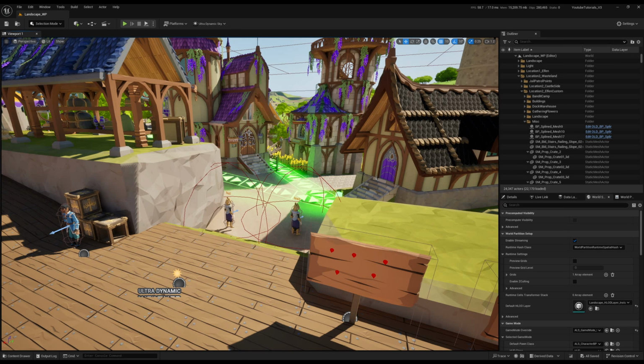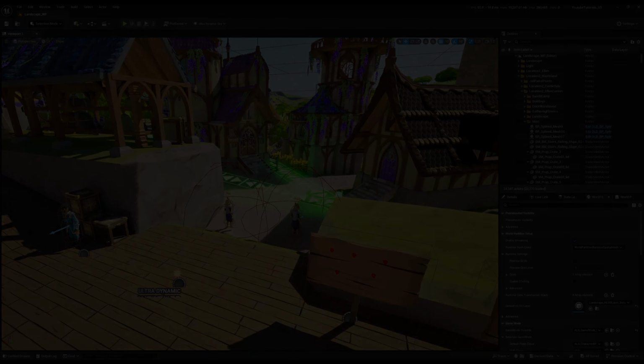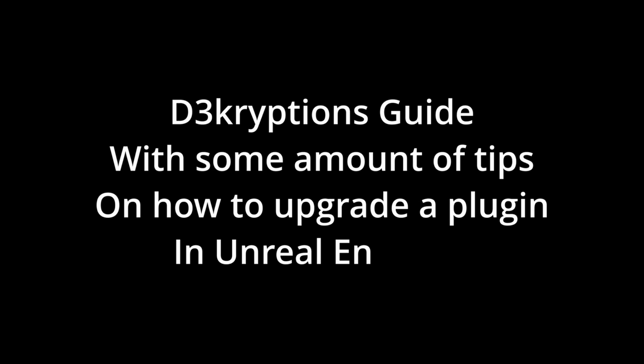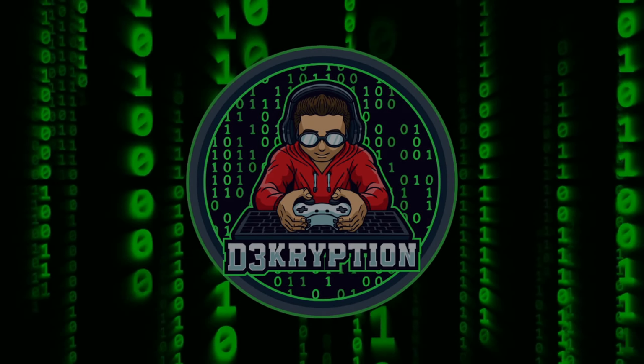I've been working on an undisclosed client game, subscribe because that'll be announced soon, where we've recently upgraded from one plugin version to a major version, and it completely bricked the game, but we needed those updates. So in today's tutorial, what I'm going to do is share some experiences and some tips with you on how to update or upgrade a plugin when you can. So this is Decryption's guide with some amount of tips on how to upgrade a plugin in Unreal Engine 5. Let's get started.